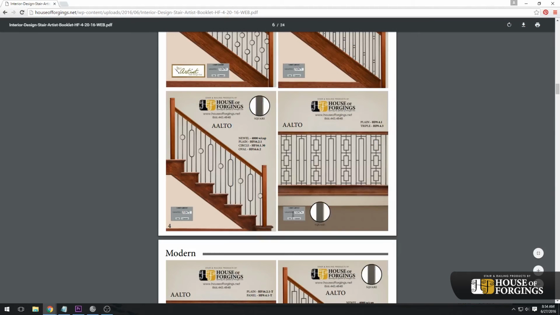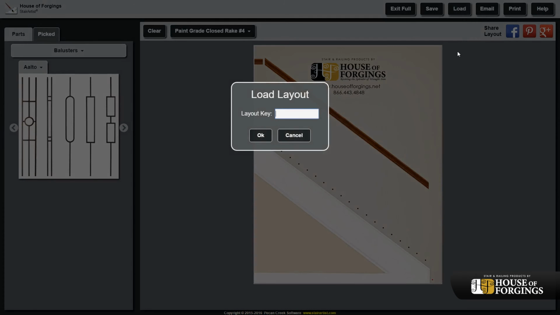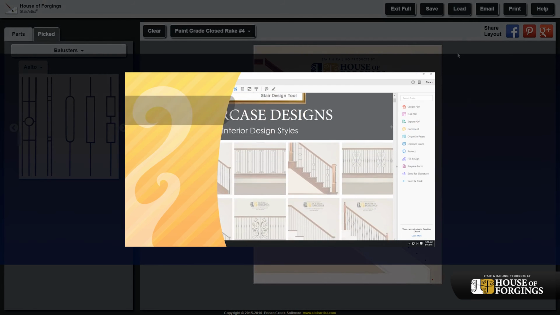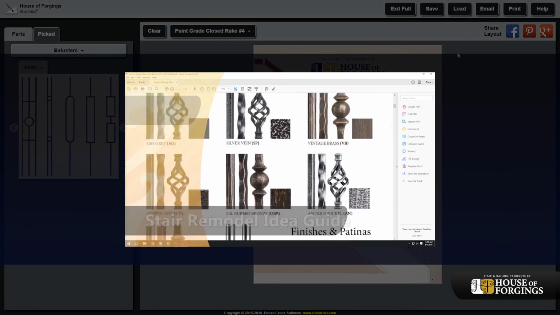Say you have a layout key from our stair design booklet. Click on the load button and then you can type in the layout key that you saw in the booklet. If you haven't seen our video, how to download and view the stair design booklet, take a look at it now. It'll explain the designs and layout key in more depth.